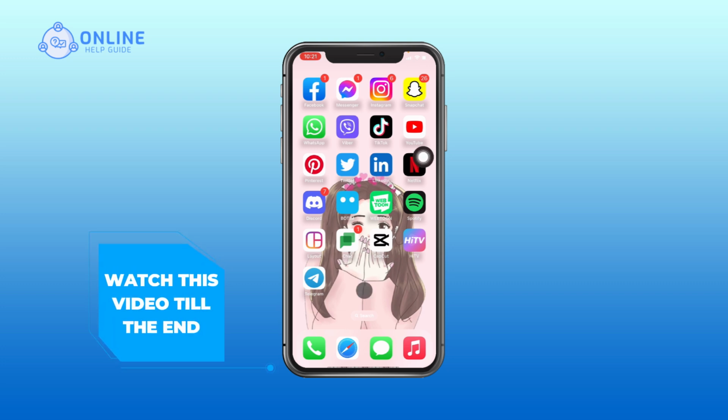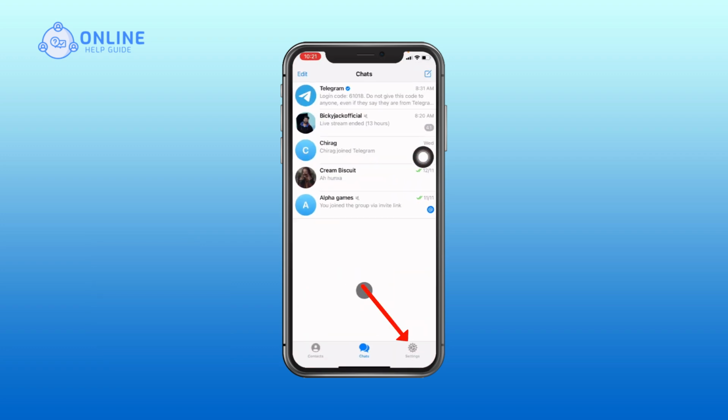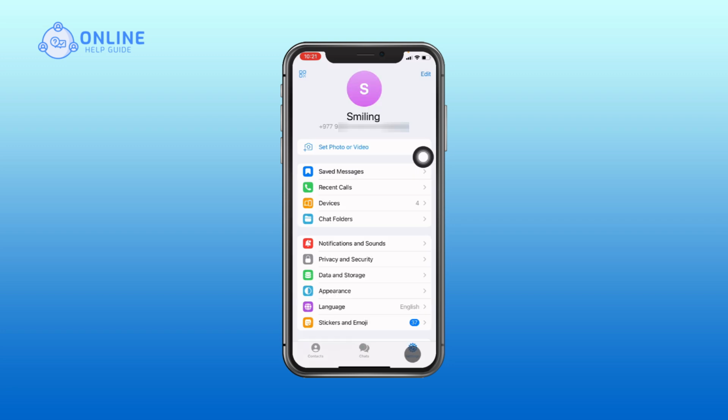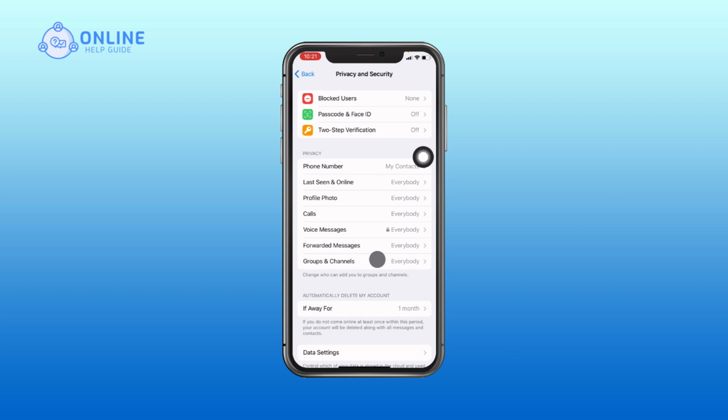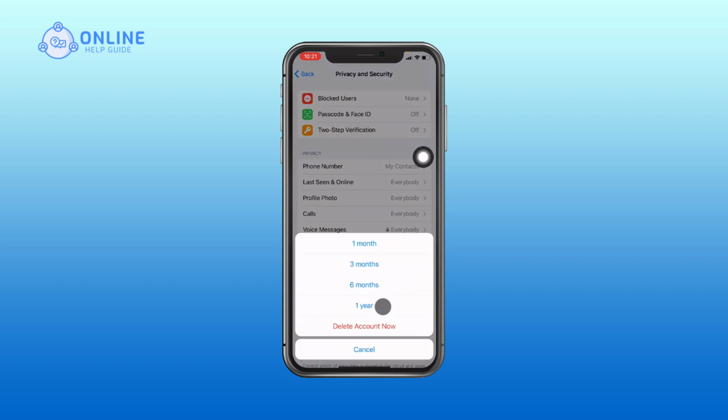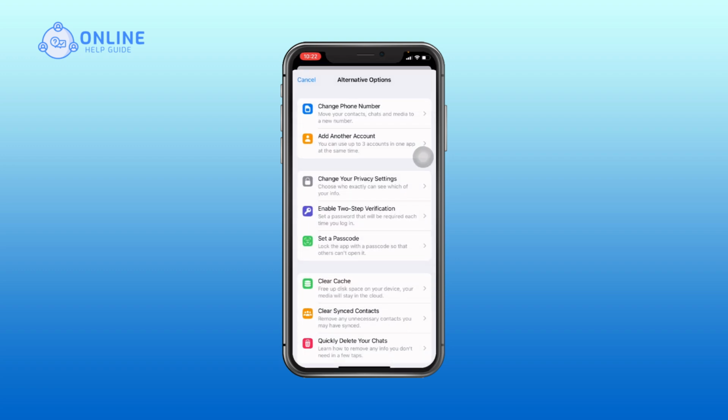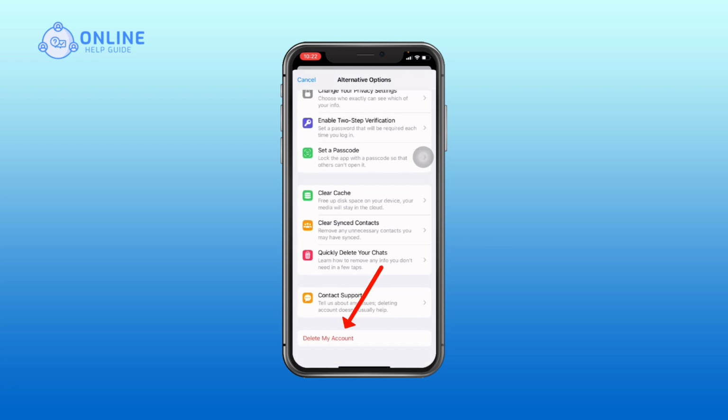Let's get started. First, open the Telegram app. Go to the settings. Tap on Privacy and Security. Select If Away For option. From the drop-down, select Delete Account Now. Now scroll down and select Delete My Account.